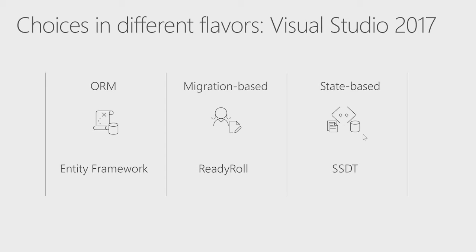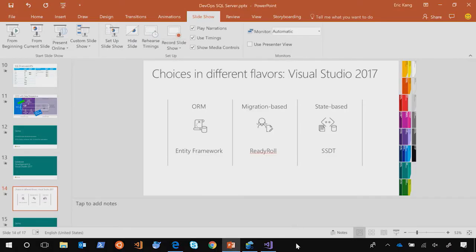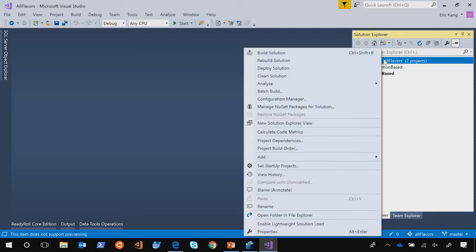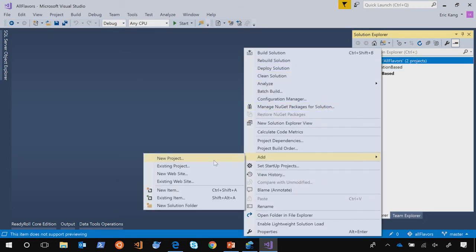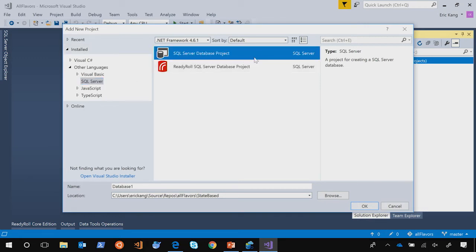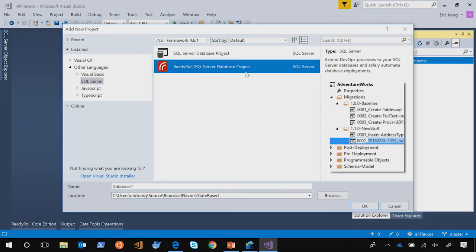Okay, so now this time, I'm opening up Visual Studio 2017. After you open Visual Studio 2017 and start your first solution, it's simple. Go to your solution, right-click and add a project. For database project, go to other languages, and there is a SQL Server group. In there is a SQL Server database project, which is state-based database project. And the ReadyRoll SQL Server database project is for the migration database project.